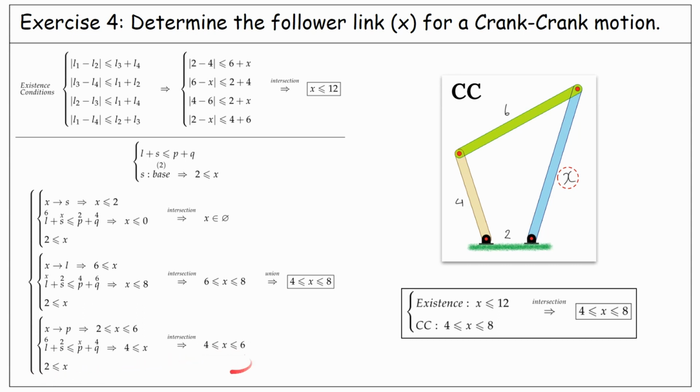Finally, the union of all cases, between 4 and 6 or between 6 and 8, means between 4 and 8. And something between 4 and 8 is definitely less than 12, which satisfies the existence requirement.